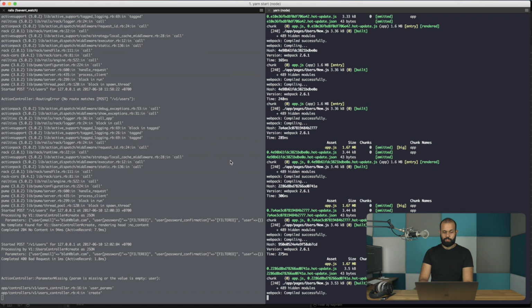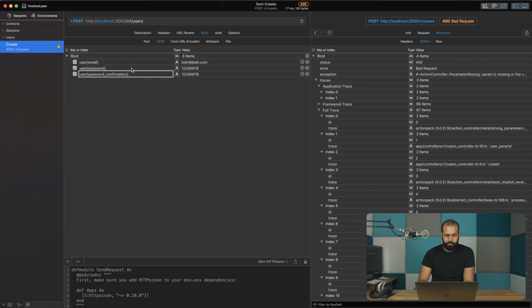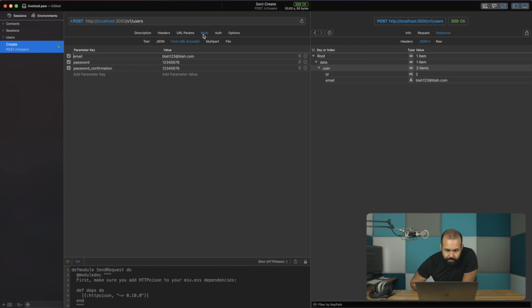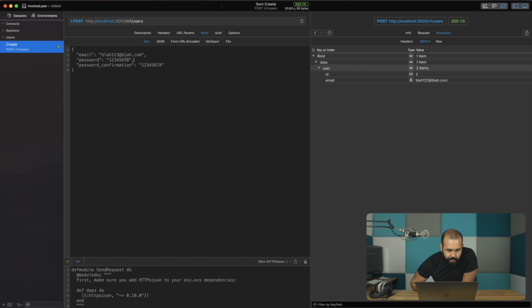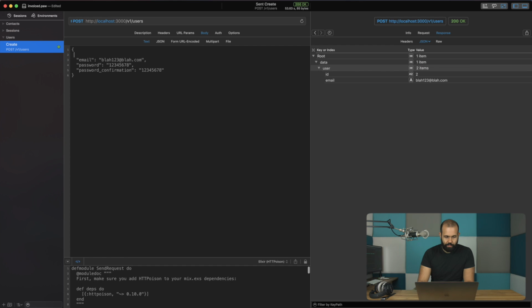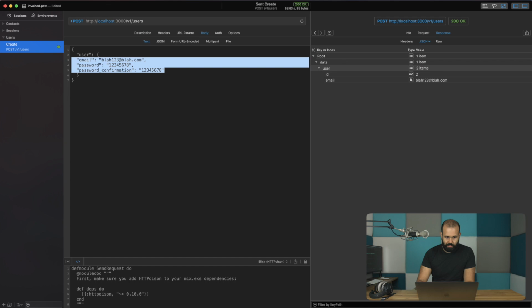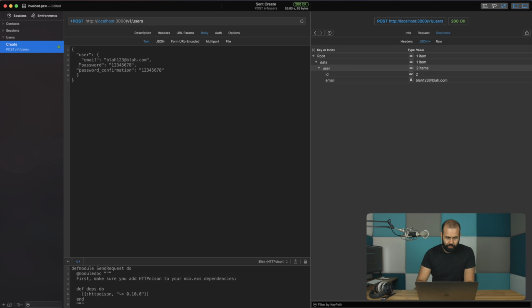Getting a 400 bad request. Params is missing: user. So it's not doing that because it's JSON. I want to be a little bit more explicit, and this is just not explicit enough. Here we go. So here I want to do a user. So I'm going to change the way we make that request to be a little bit more specific. So that should be okay. Let's try and send that request.